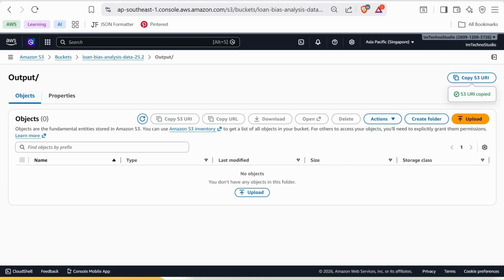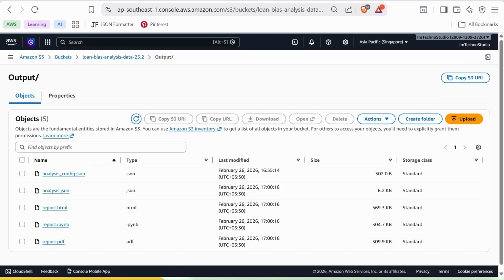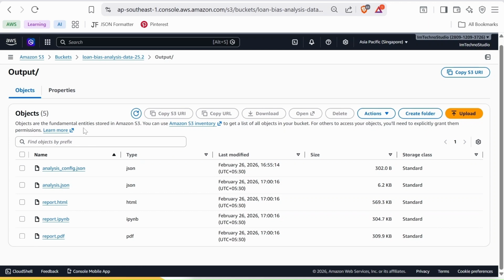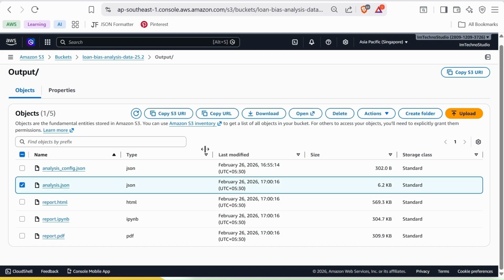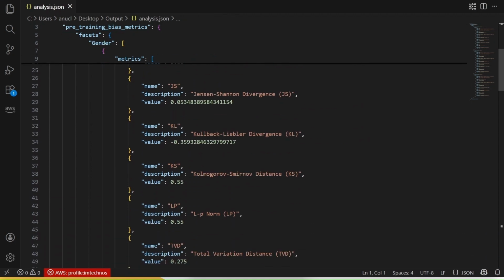So open the S3 browser, go to the bucket we created, and open the output folder. If you see it as empty, please make sure you refresh the folder or refresh the whole page. Now you should be seeing multiple files. These are the bias analysis reports generated by SageMaker Clarify. Now you only need to download the analysis.json. So go ahead and download that file. I have downloaded it and opened it in Visual Studio Code, and you can see the bias metrics inside it.